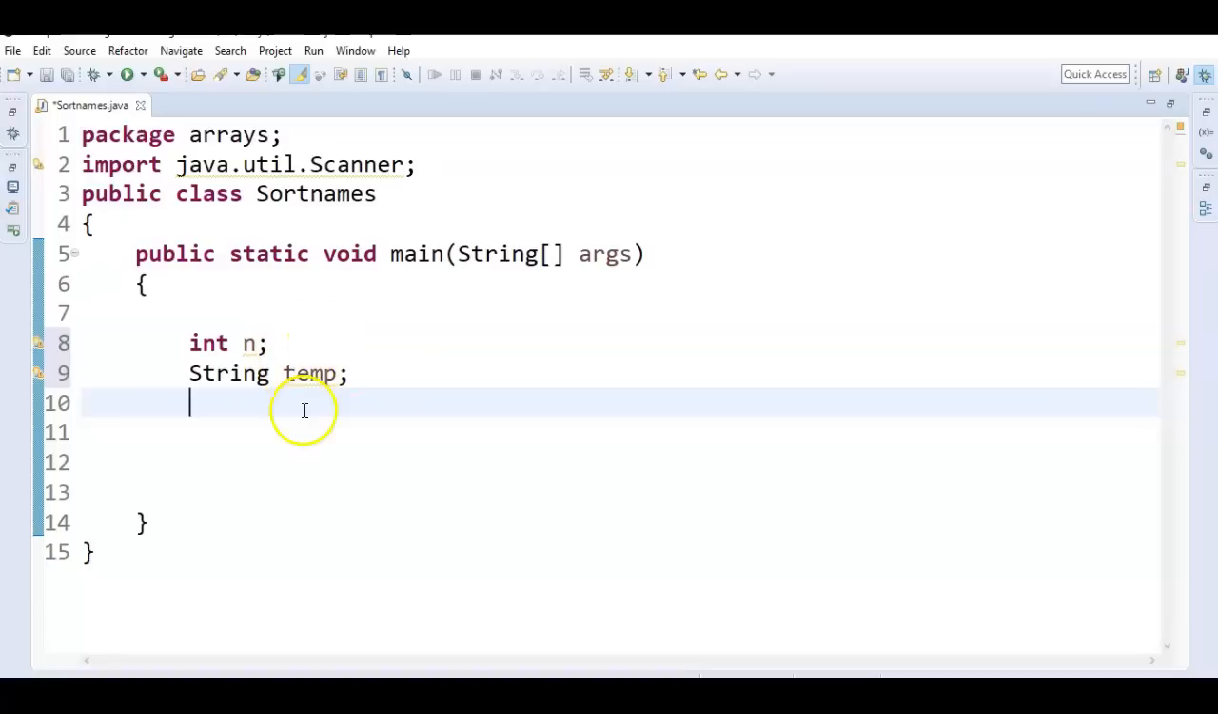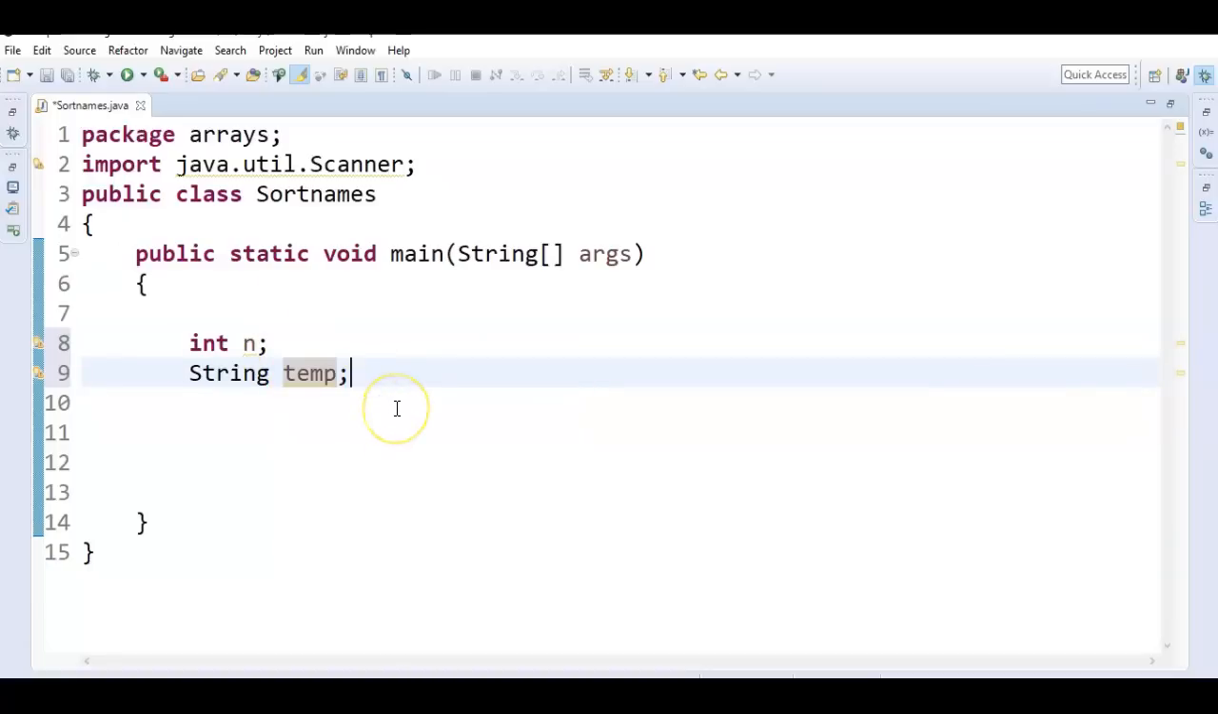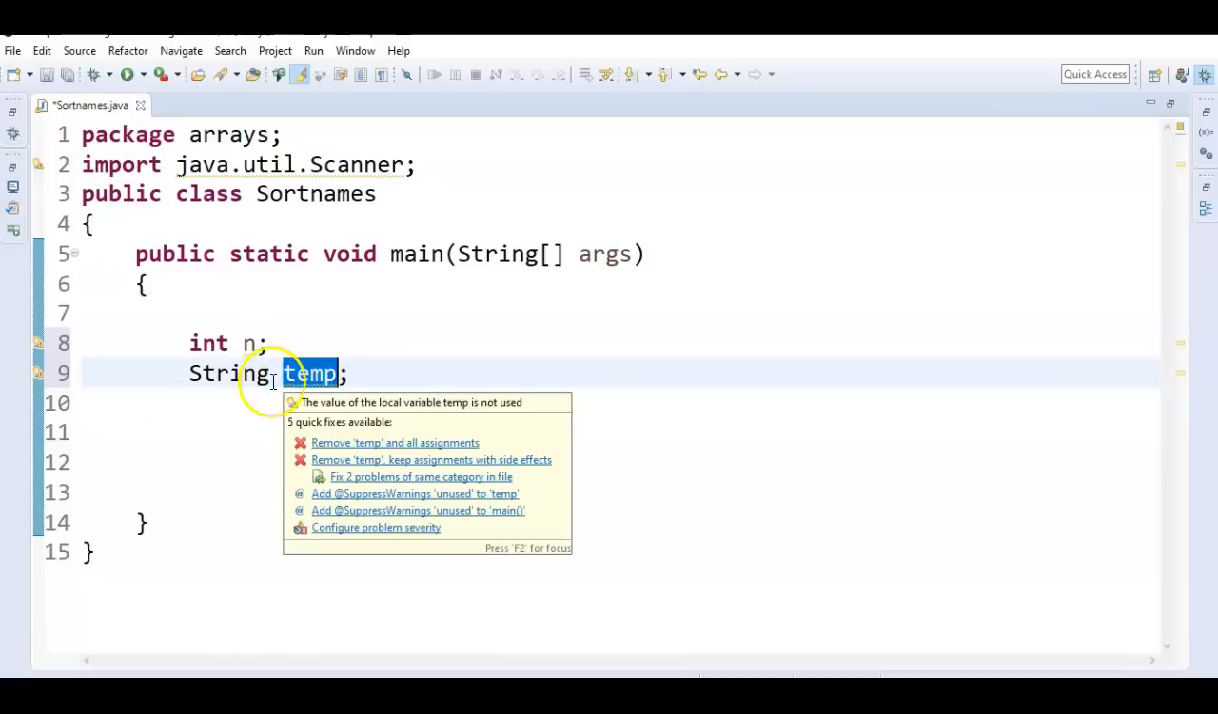Then we'll take one temporary variable. Its purpose is, if one string is greater than the other string, we swap the elements: the first element with the second, and so on. For that we'll be using this temp. So take one temporary variable called String temp.